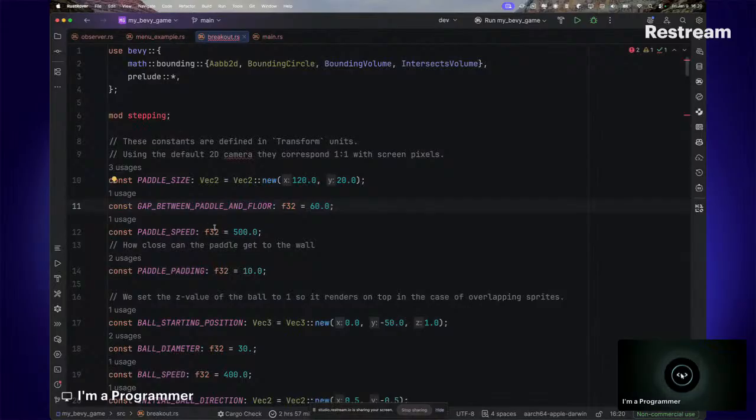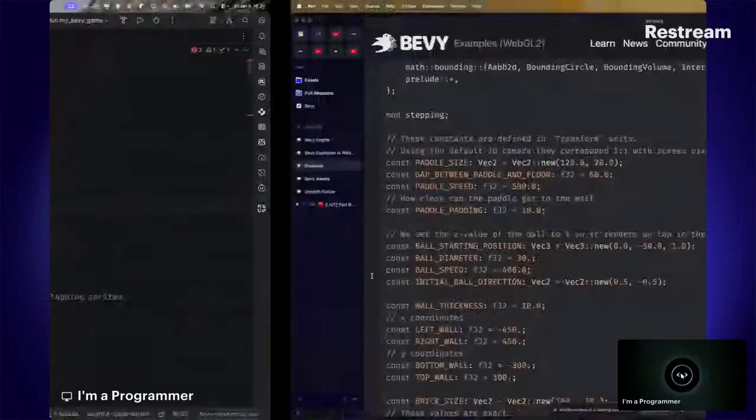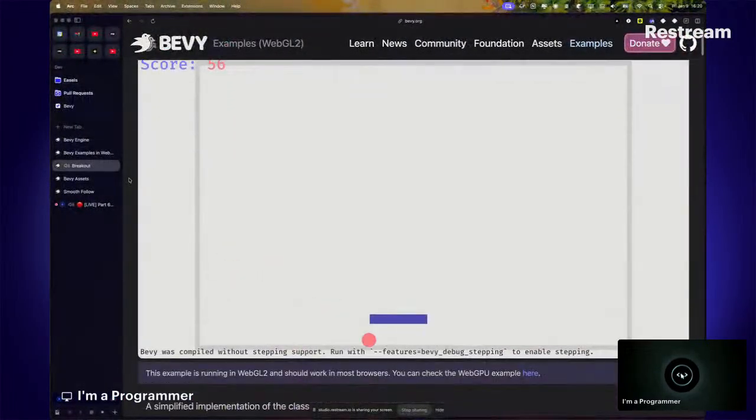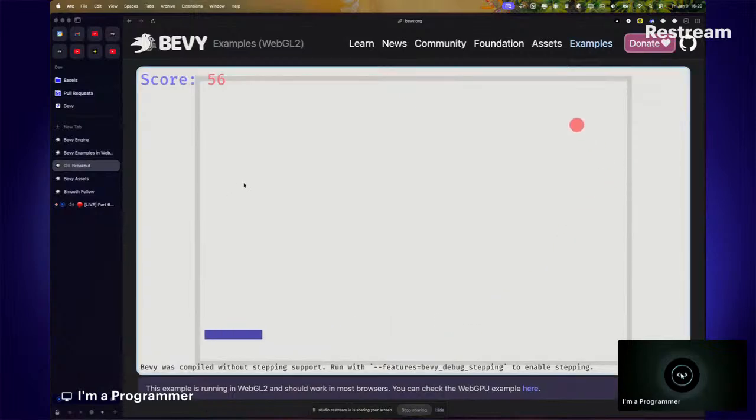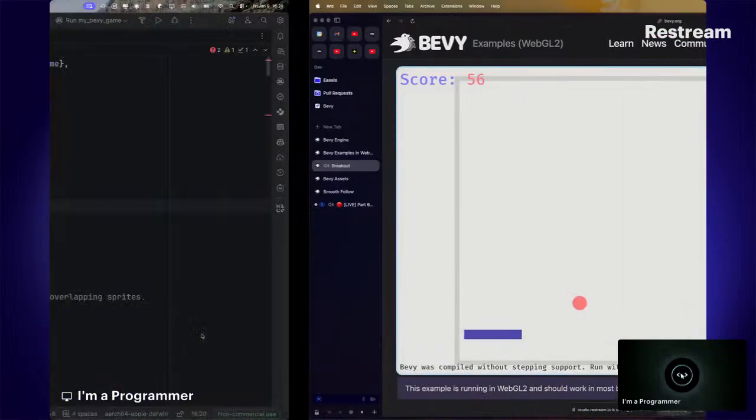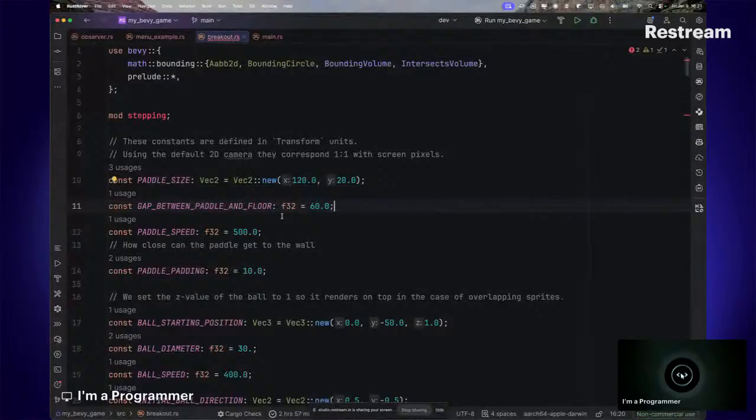The paddle speed also has a floating point integer, how close the paddle gets to the wall. Then the paddle padding also, which is basically, check this. If I check this now, let me show you guys. You see that it doesn't get to the end of this. So that means there's a padding between the paddle and the wall, right?